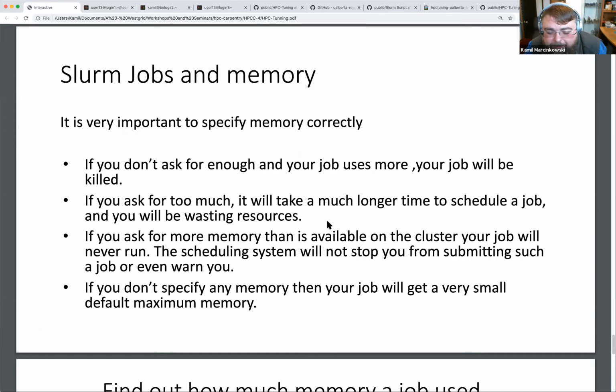If you ask for more memory than is available on the cluster, your job will never run. The scheduling system will not stop you from submitting such a job or even warn you. So, sometimes the scheduling system is optimistic. Oh yeah, I've asked for 8 terabytes. Maybe somebody will buy a node, a server with that amount of RAM. And your job will sit in the queue waiting for that to happen. You probably don't want to wait for that. So be very careful. Don't ask for absurd amounts of memory because you may be waiting forever.